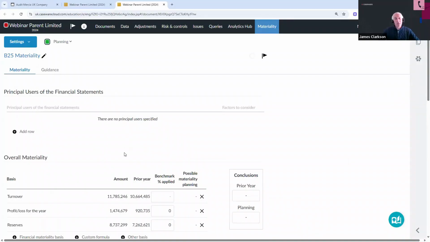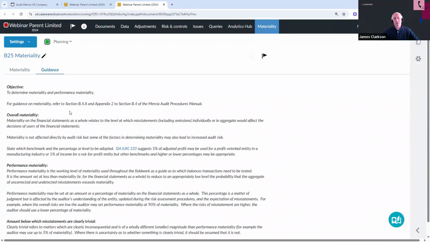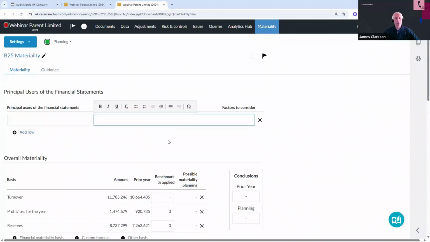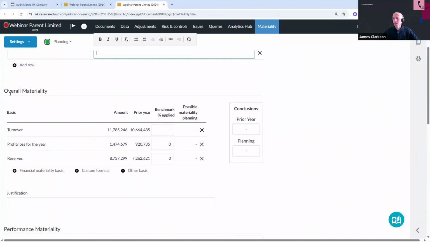So on the document itself, always pay attention to any guidance. You'll have guidance tabs at the top of a lot of these documents that will give you some extra information from Mercia there. But I can set out the principal users. I can add rows in, who they are, what factors am I considering. Overall materiality table, well, this is populated from the financial groups we assigned. So I can just put in my benchmark percentages.